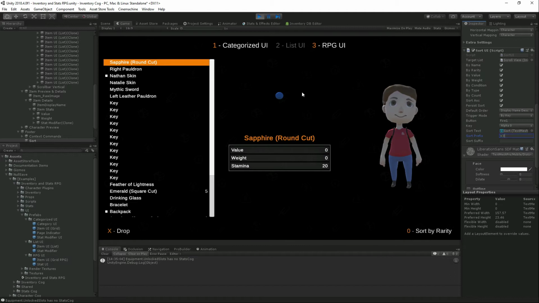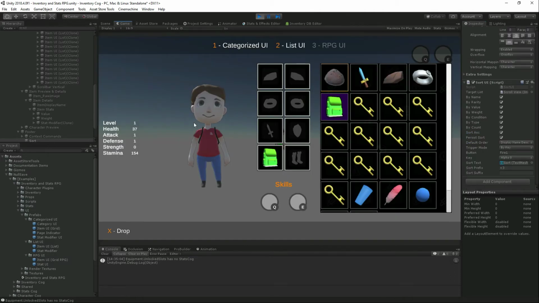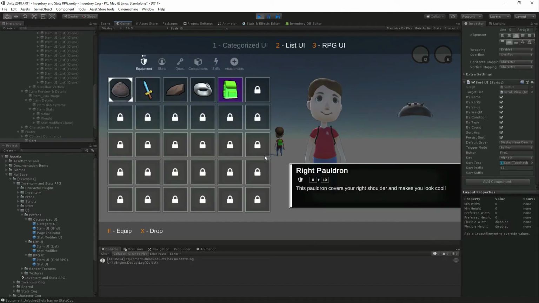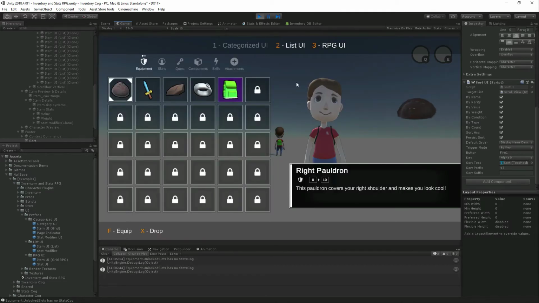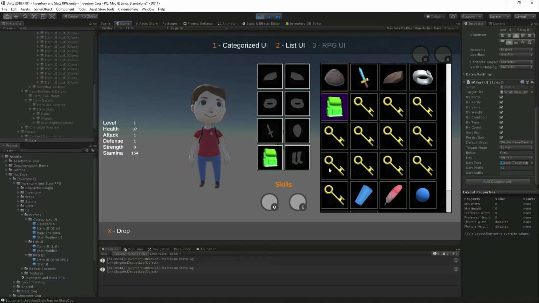And then we have the RPG UI. So you can see this also persists between the 3 different UIs. If I equip something in one, it's equipped in all. This one we'll take a look at what happens to it first, and then we'll look at how it's hooked up since we're already playing. On the left, we're displaying all of the different stats for the player, and we're going to have any modifiers that are applied to them on the right.